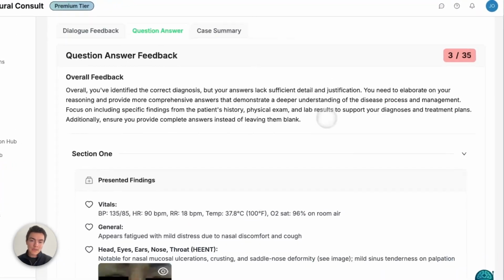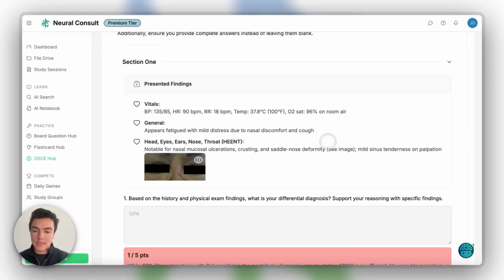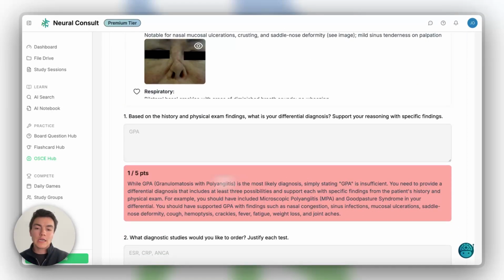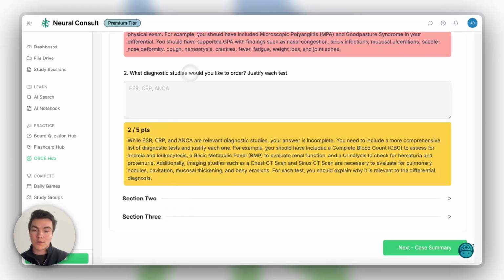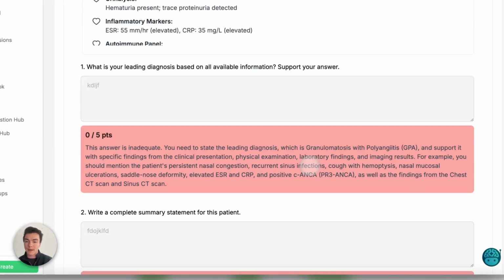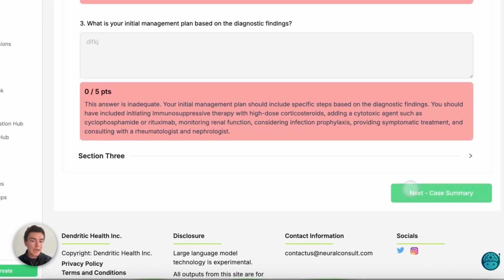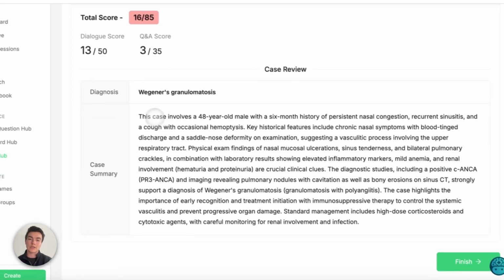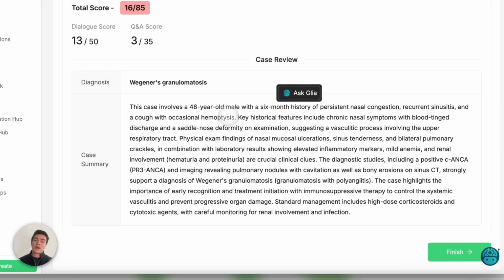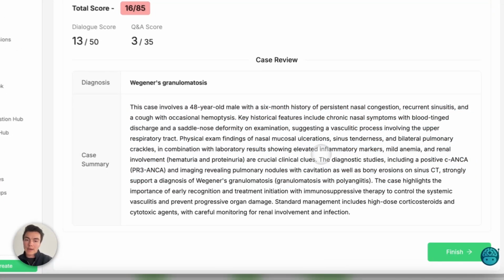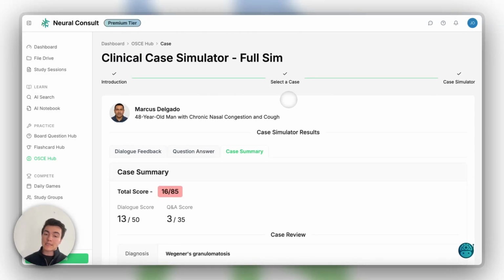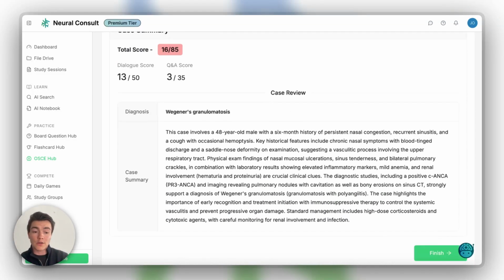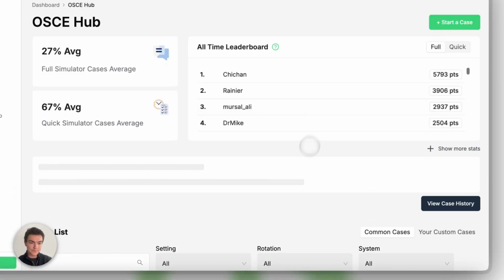And then for the question and answer section, you'll also see that basically every single question is answered or gives you a custom feedback for your response on each one. It shows you the red, yellow, green, depending on how well you did. A lot of red here for us. And then your case summary, which tells you what the answer is and why it is that way, and the case summary. So this is your OSCE simulation. This is your full sim. There's 100 cases that we have for you guys, in addition to the ones you can create yourself, which I'll also show you very briefly.